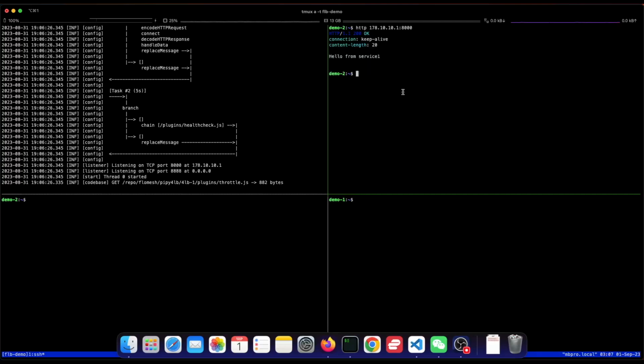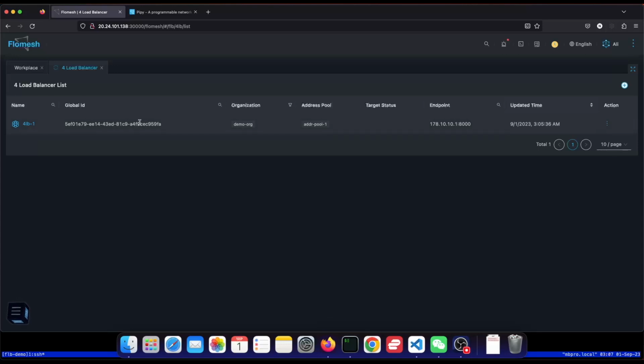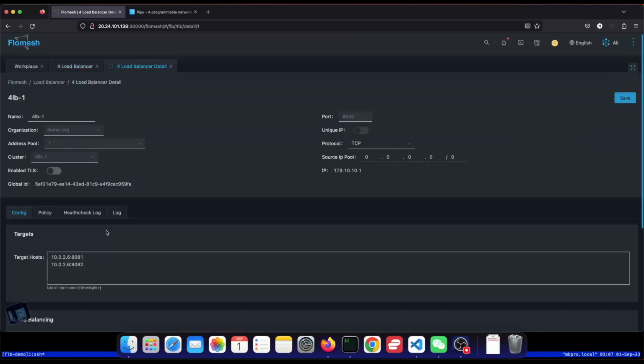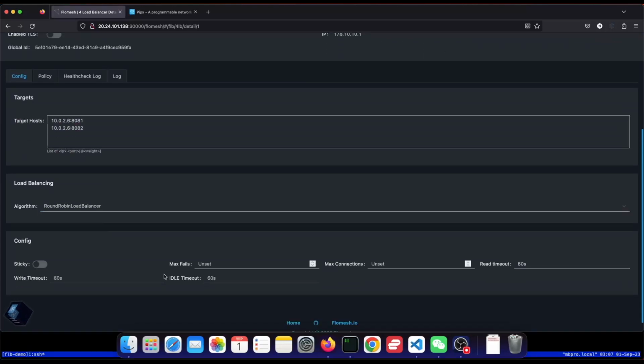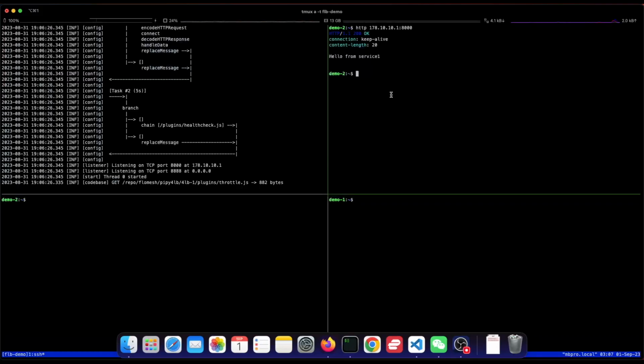And because the balancing algorithm we set up is the round robin one, if you remember, the next attempt should invoke service 2. Here we go. And if we run it again, that will go back to service 1. So this layer 4 load balancer is working.